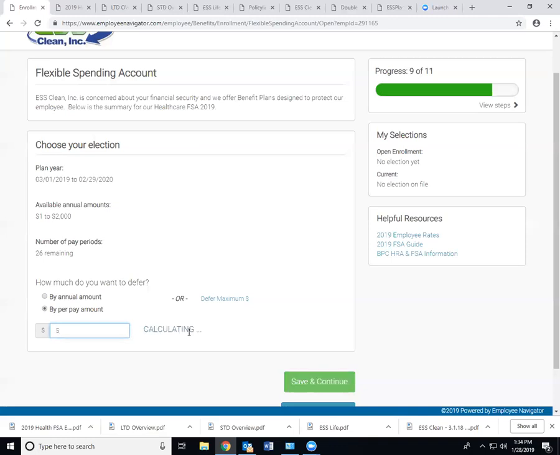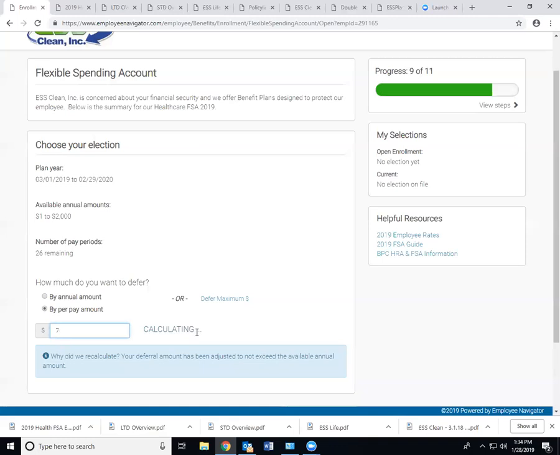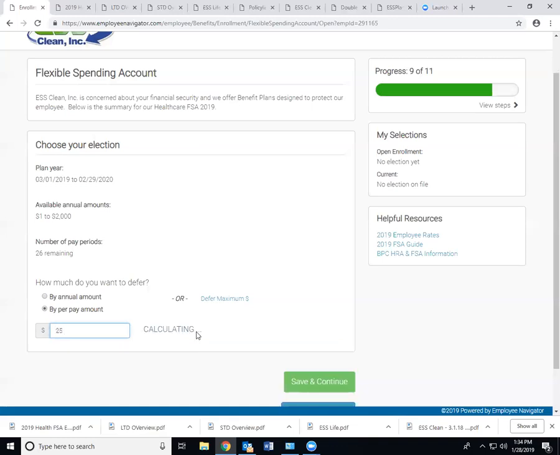So you can change this and see what $5, $20 is, you can defer to the maximum and see what it is. Whoopsie, that was me. Having fun here. Okay, $650 annually, $25 per check. So you can take a look at that. If you would like the benefit, include how much you would like, whether it's annual or per pay, hit Save and Continue.